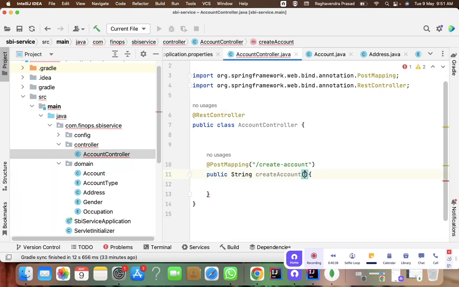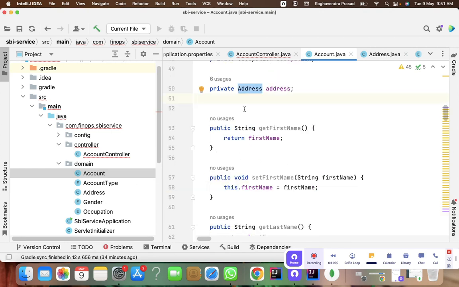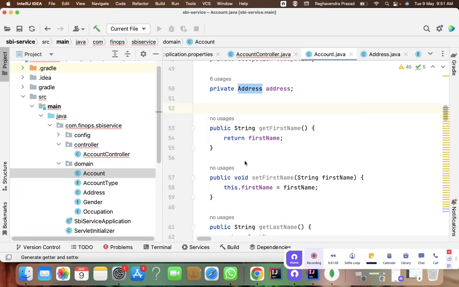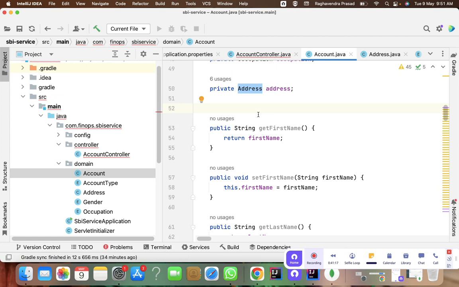For me, while generating getters and setters, all the methods are not being selected. When you click on generate, it will open a window like this. Since it is already done here, I'm not able to show it, but you need to select all of them. In that window you need to select all of them, then only you will get all of them. By default it selects only the first field.